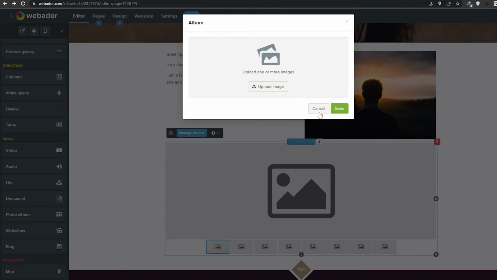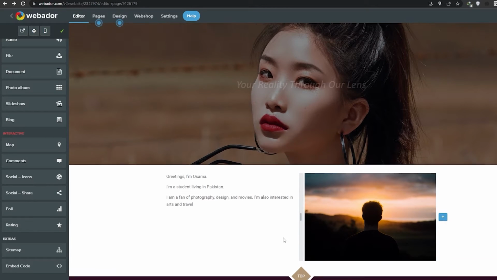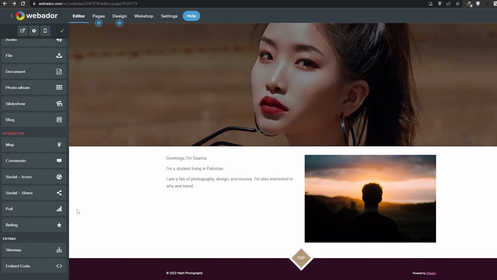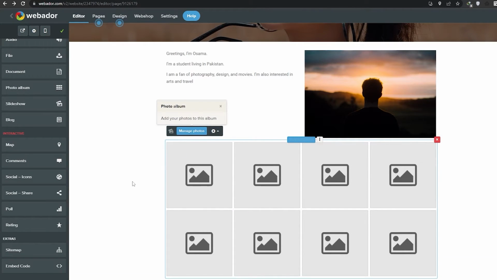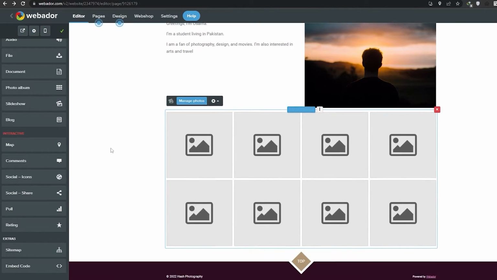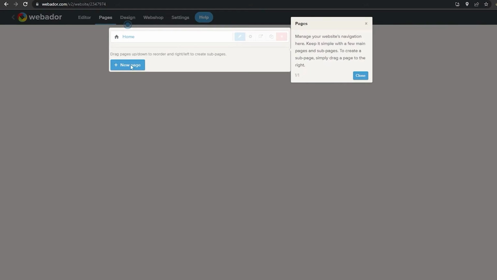It's still not working. Well, I guess we'll just have to skip that, but you generally get the idea. You can go ahead and add your photo albums down below. Just simply drag them over here, click on manage photos and add your photo and stuff like that. Now what we can do next is we have our pages over here, so we can add new pages.